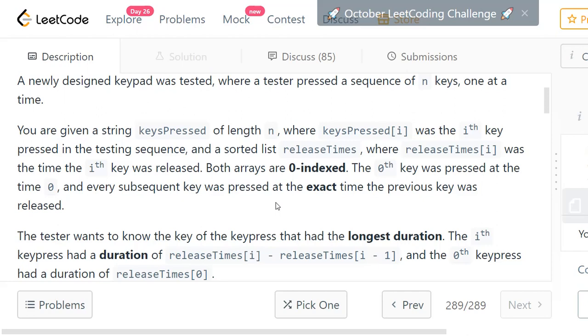So we will be given a keys pressed string which will contain all the characters that have been pressed so far, and along with that we will be given an array of integers, release times. For a particular character at index I, keys pressed of I will give you the character that is pressed, and release times of I will give you the release time of that particular character. This represents the cumulative time till that particular character at the index I.